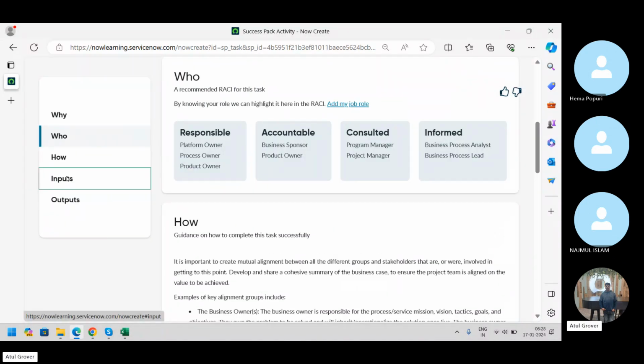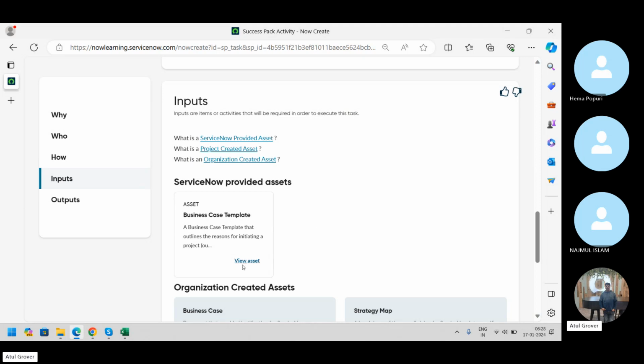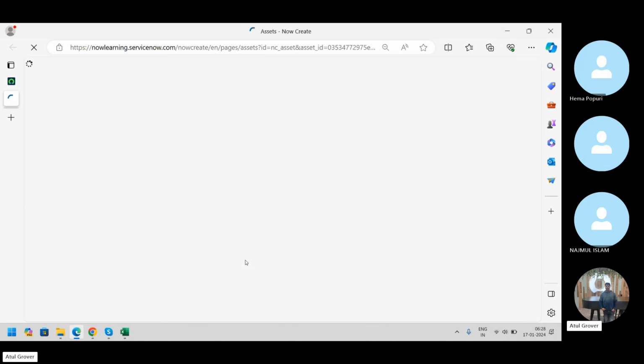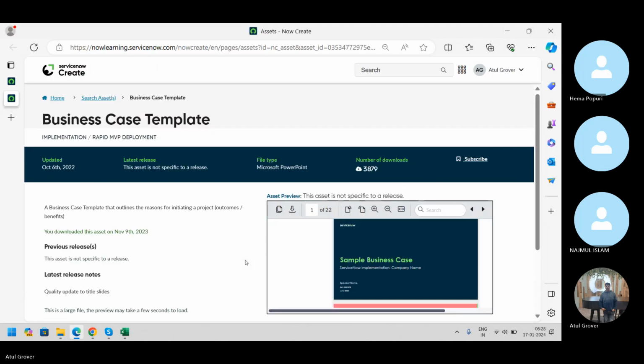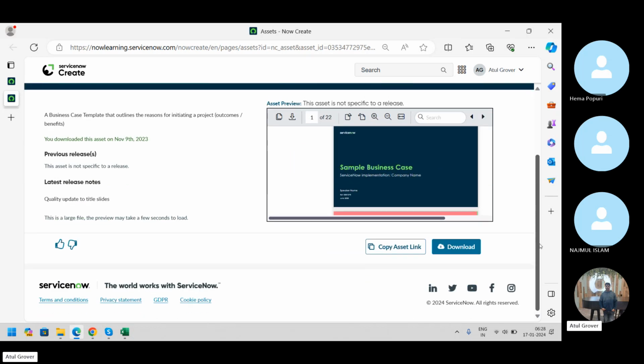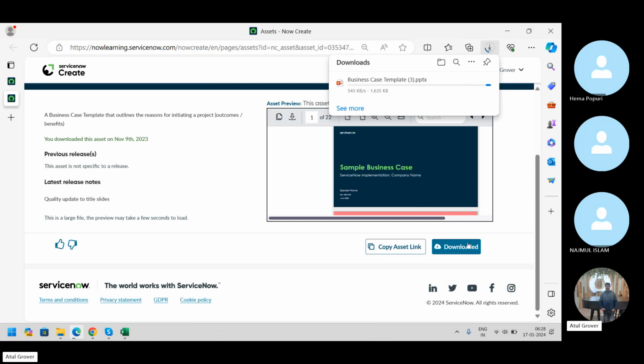Why, who, and inputs. You can download it. Business case template. And click here. And you know the beauty is that ServiceNow provides this as per the latest releases. So the business case template, I'm downloading it. Let me show you.